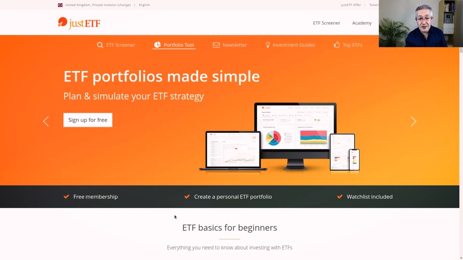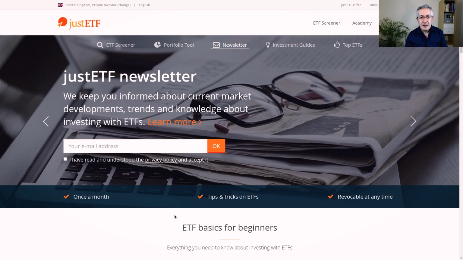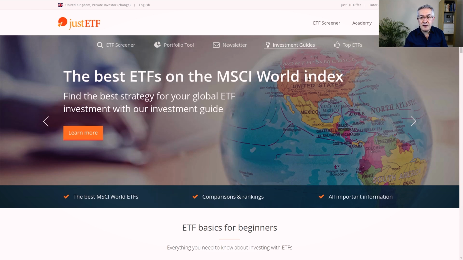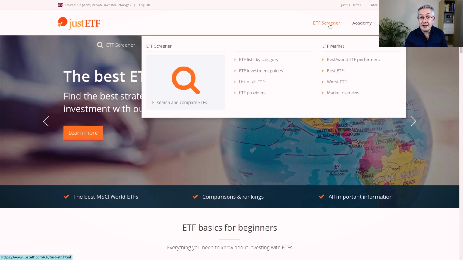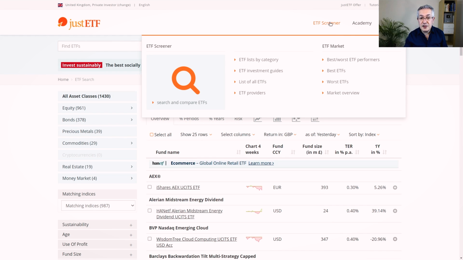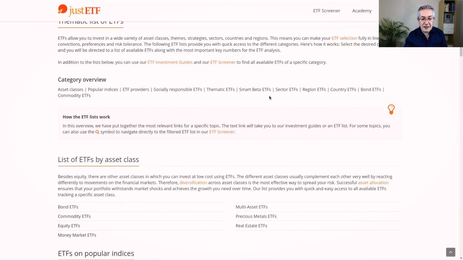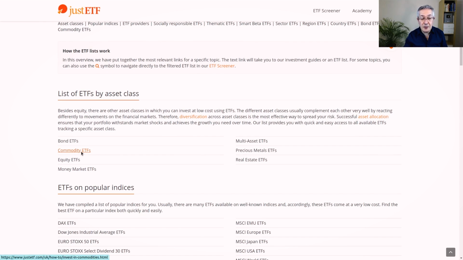Now let's look at some of the UK funds which give you commodity exposure. There are simply so many funds to choose from that I'm not going to do this by showing you slides. Instead, I'll show you how to do it yourself if you're a European or UK investor, and that's using this website, which is just ETF. So you'd start off by going to this ETF screener at the top of the screen, and then you choose ETF lists by category. Then I'd scroll down till you get to commodities here and commodity ETFs.